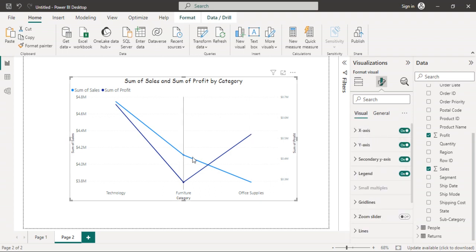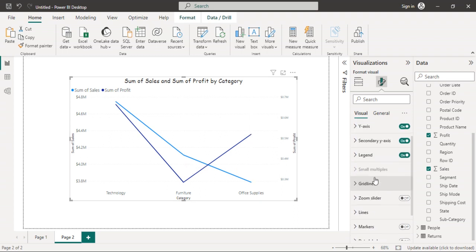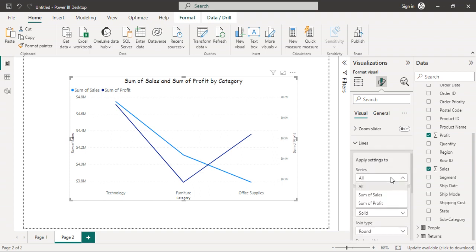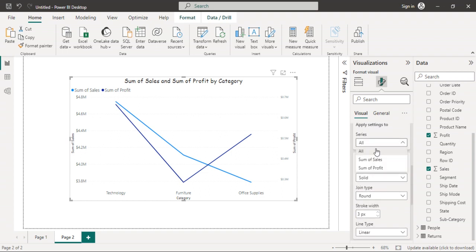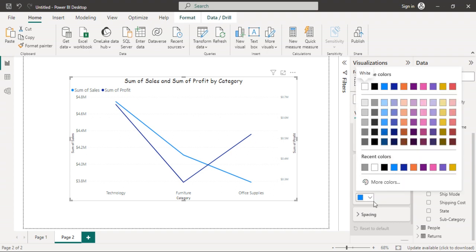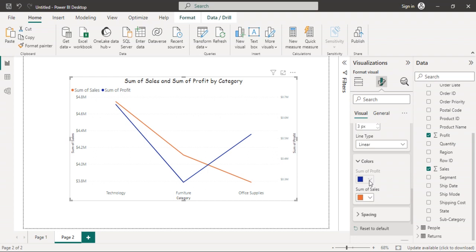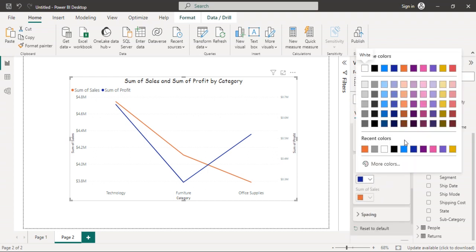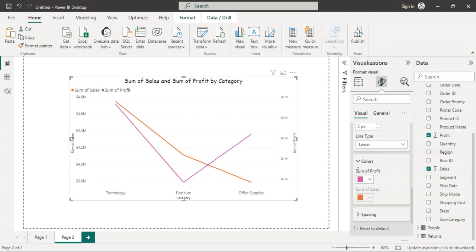Now we can change the color as well for these two lines. In the format options, click on the lines, click on the sum of sales or profits, click on the colors, and click on the sales, how much it has happened. We can change the color as well, and click on the sum of profits, click on the colors, and we can change the color here as well.